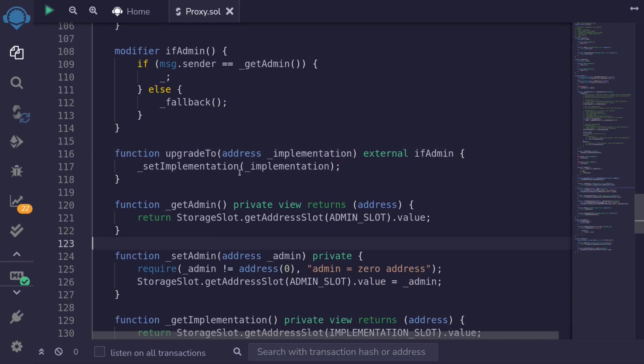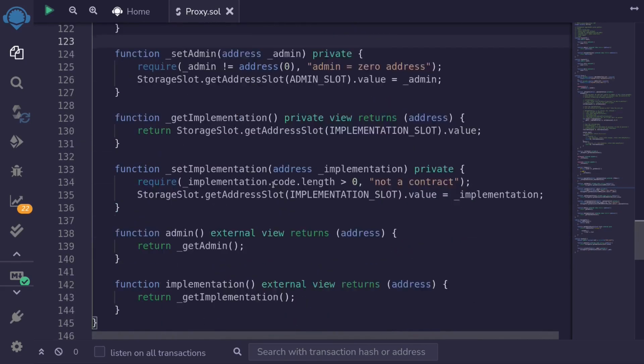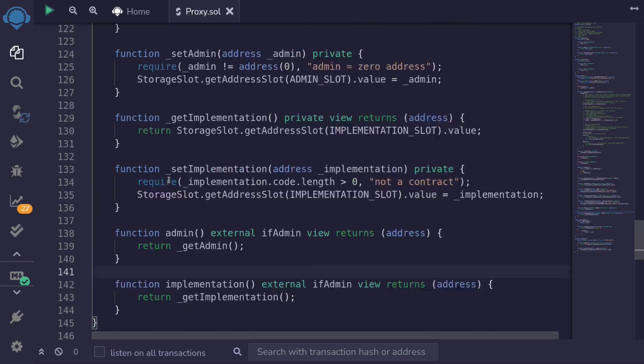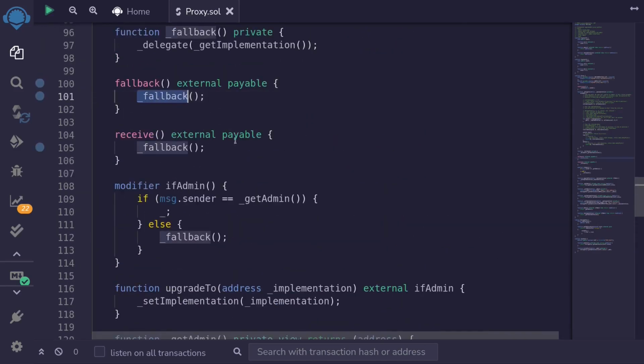And let's scroll down and search for other public functions. So I see another public function here. So we'll also show this function if the caller is admin. Say external if admin. And likewise for implementation, external if admin. Okay, so we're now done with showing some public functions that we need for the proxy contract and only showing it if the caller is admin. Otherwise, we'll just redirect all of the calls to the fallback function.